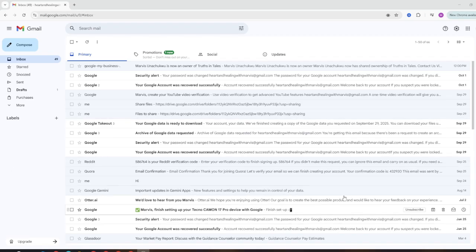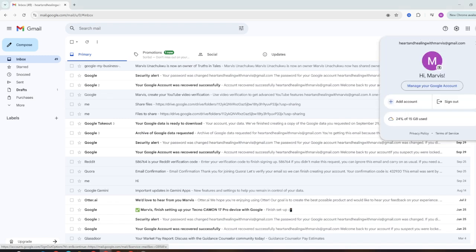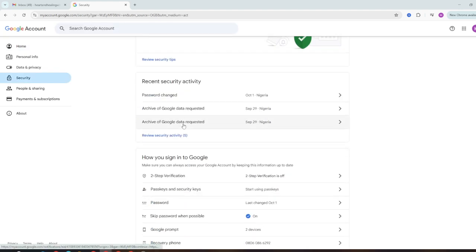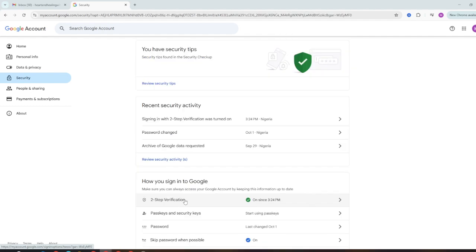First, open Gmail and click on the top right corner, your profile icon right here, and make sure you're on the correct account. Then click on Manage your Google account. From the menu on the left, select Security, then scroll down and make sure two-step verification is on. Now the two-step verification has been turned on. If your two-step verification is not turned on, this won't work.